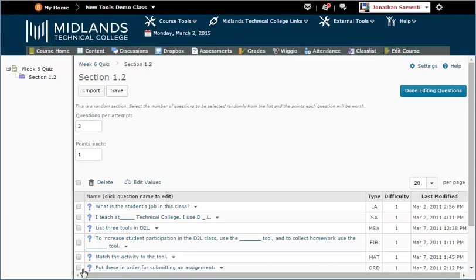If you enter 2, for example, and have 6 possible questions, then each student will receive 2 randomized questions out of the 6. They will not necessarily be the same 2 for each student. You also have the option of changing the points for each question. Click Save at the top before you select Done Editing Questions.